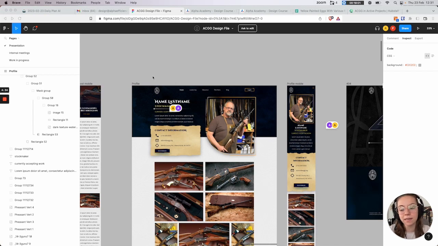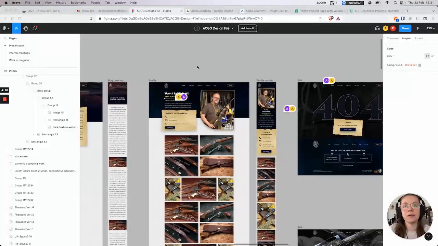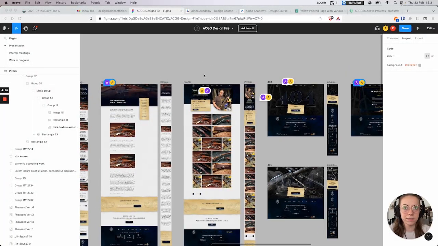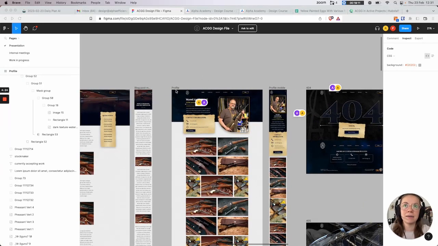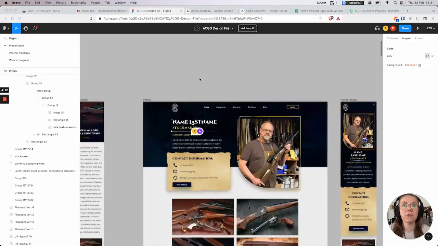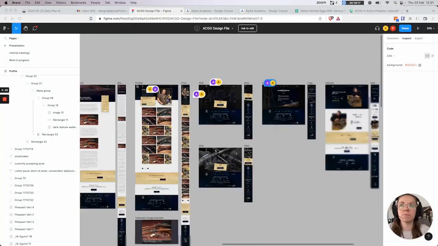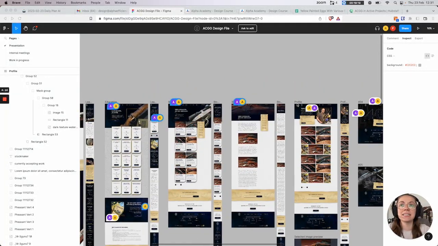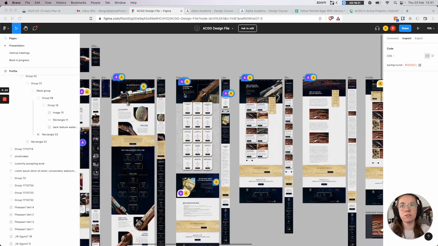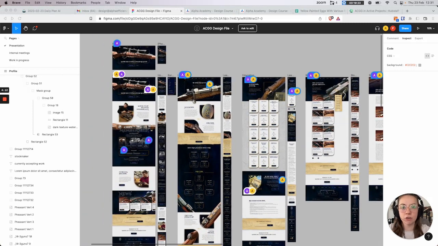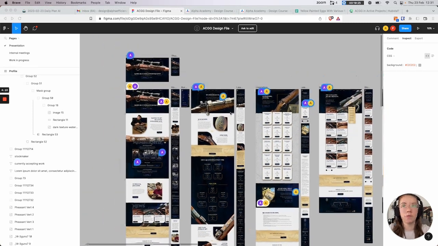So first of all, I wanted to share with you a project that we've been working on recently. It's for a company called ACGG, and they are like a gun makers guild. And in this project, we had a few challenges to face. So first of all, the design itself took into consideration the fact that this was going to be coded right from the start.